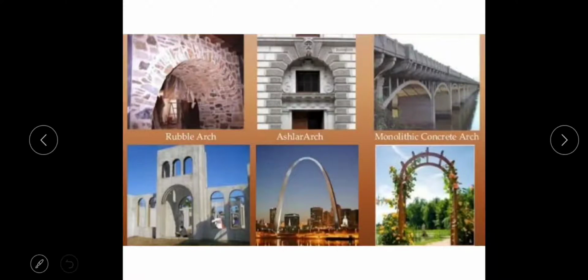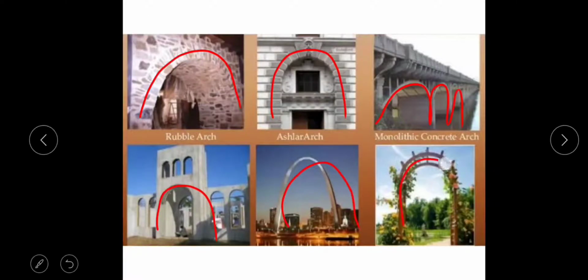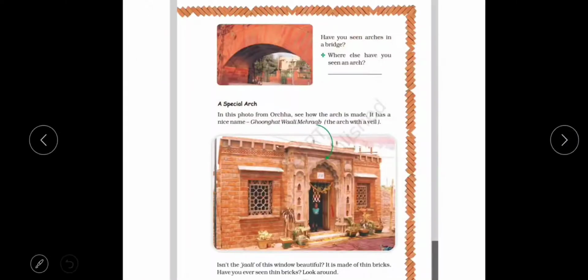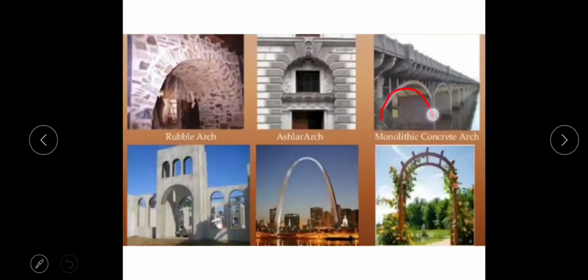These are some real life examples of the arc. Can you trace the arc in all of them? Yes? You can also search for arcs near you, where all you can see an arc. Have you seen arcs in a bridge? Have you seen a bridge? For example, above a river or when you are crossing a railway track. Yes? So, this is also an arc, and in the examples we have shown, the bridge also has arcs, right?